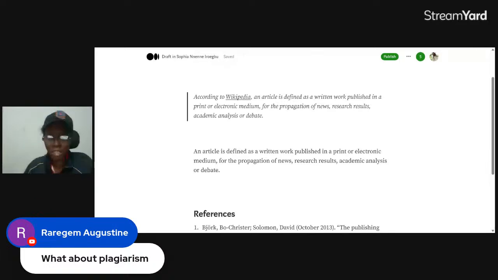So instead, quote it. It's better and safer for you that way, because even when your reader comes across that content and sees, according to Wikipedia, an article is defined as so, they would know that that is the definition by Wikipedia and not the definition by you.